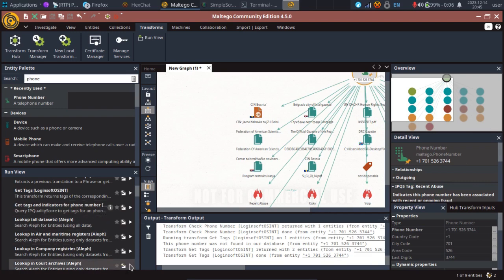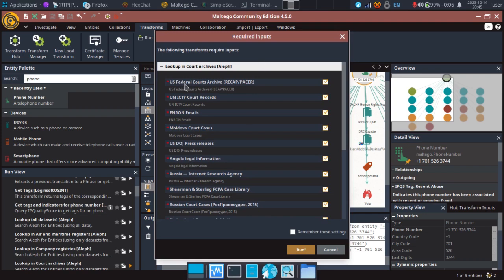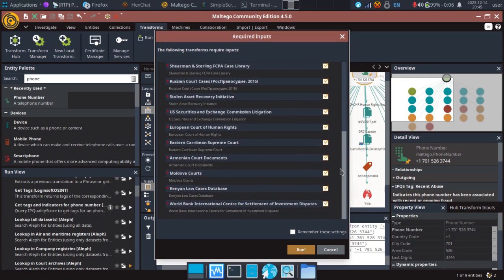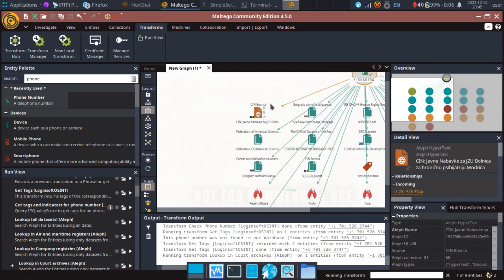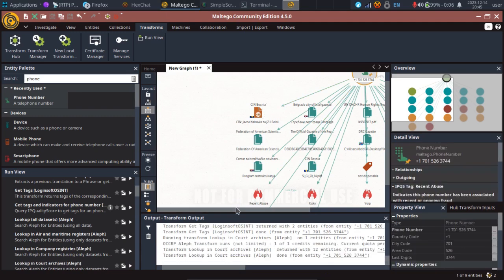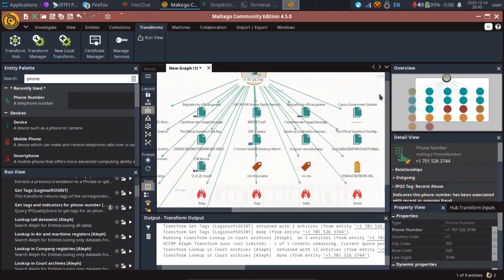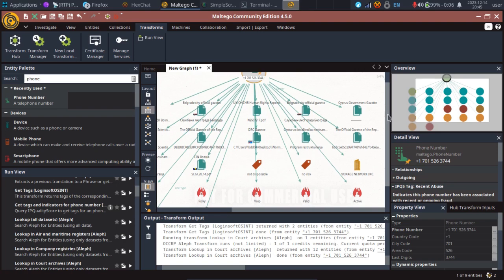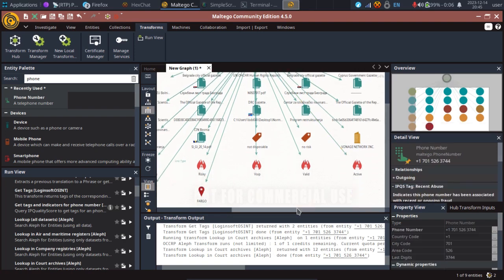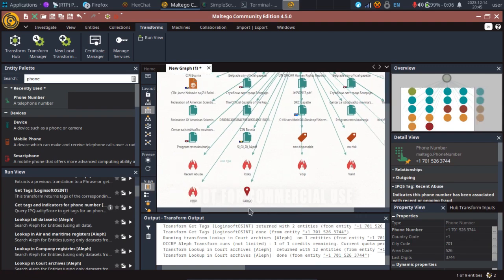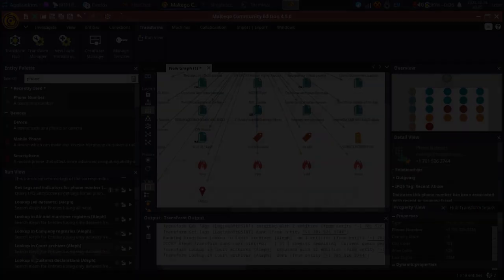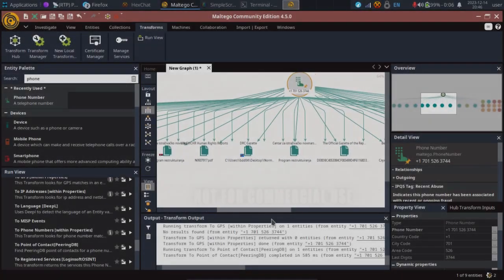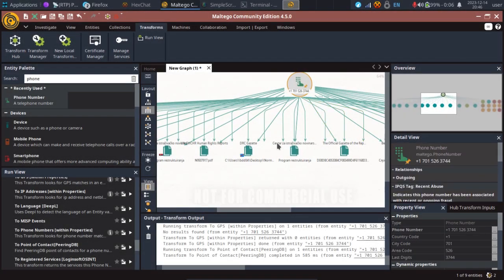You can even go through court records and try that out. As you can see, it has access to the following court archives. Now, all of this information is completely public, so everything we're doing is 100% legal here. Everything in Maltego is 100% legal. This is open source intelligence, using publicly available information to do research and intelligence gathering. As you can see, we've pulled up quite a bit of information in a short time.